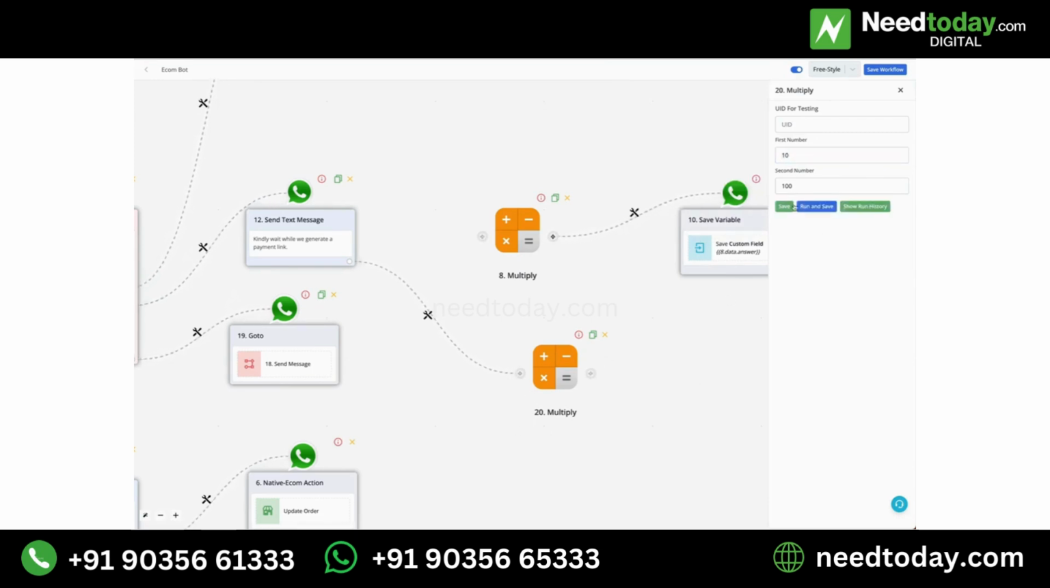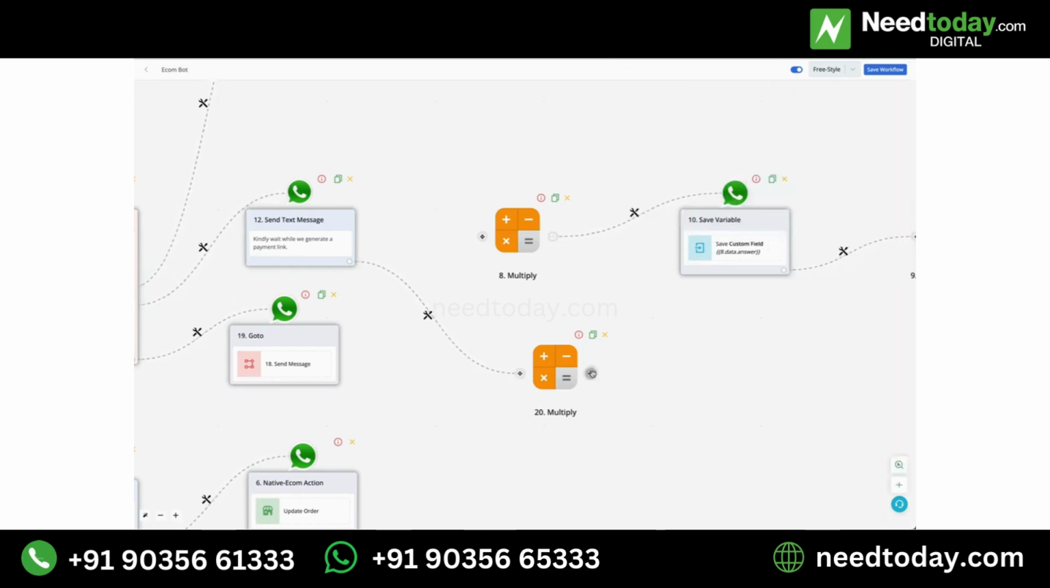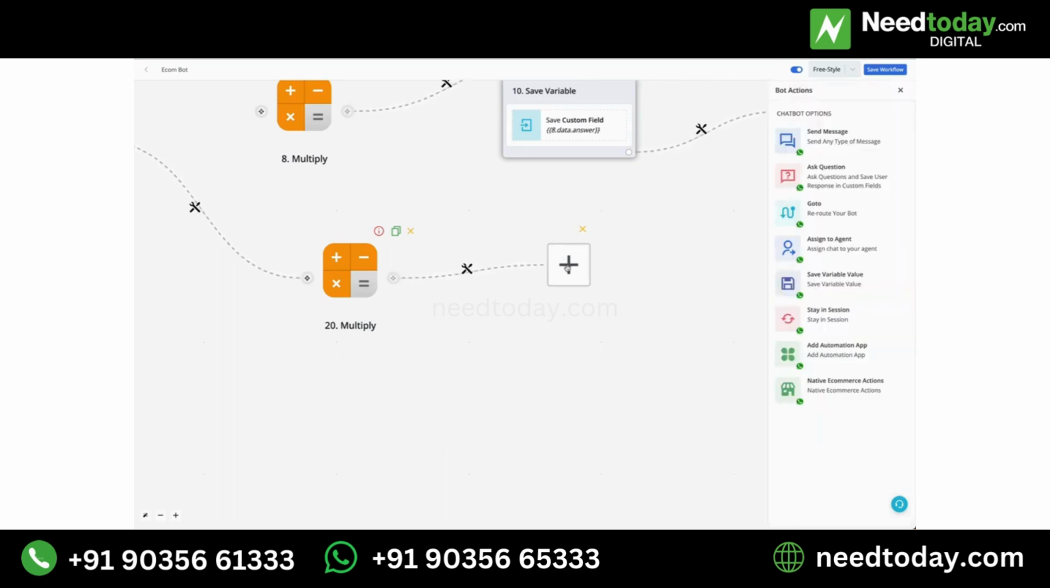So the bot has a test value of 1000 with it. And now I'll replace the first number with the order total and I'll simply click on save. I won't click run and save now. Now in case of bot, you need to save the output to a custom field. So either you need to have the custom field pre-created or a bot field pre-created, or you can save the workflow and then create it now.